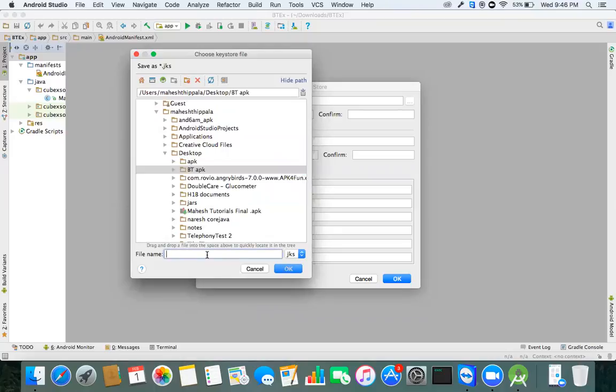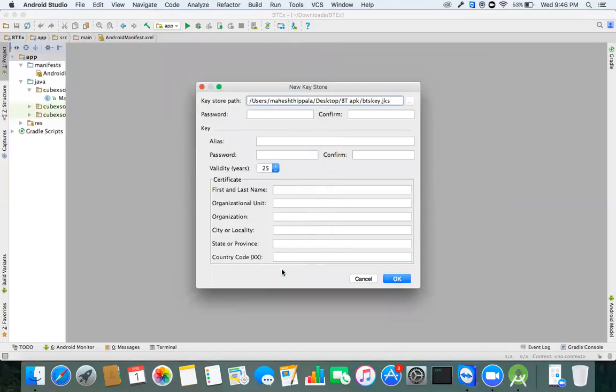What is the signed key name we have to configure here? Let's take BTS key, BT signed key. The signed key will be generated with a .jks extension. So we are storing this signed key in this location. Click on this OK button.